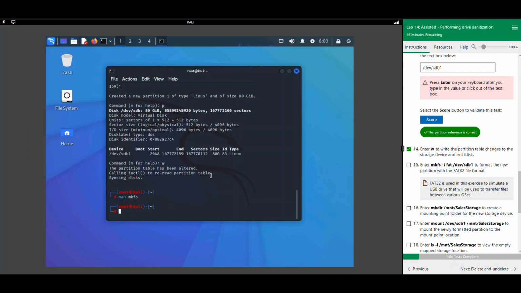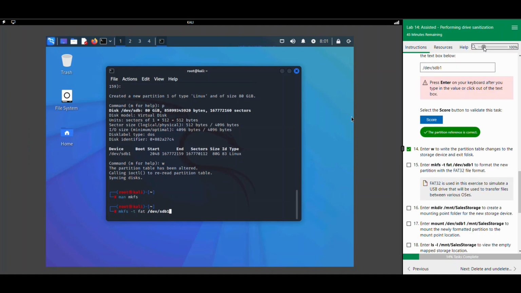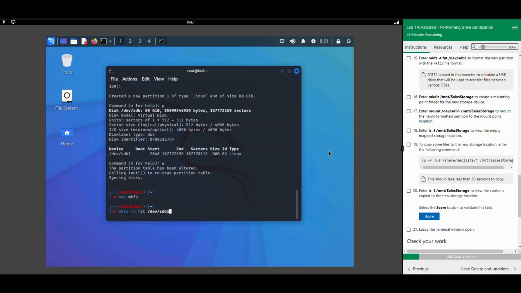And we're going to enter this command. mkfs space -t space FAT space /dev/sdb1. If you are having problems reading these commands, remember you can use the zoom feature here in the instructions section to change your settings down, and it will not affect this.